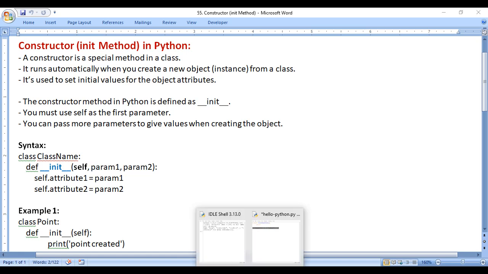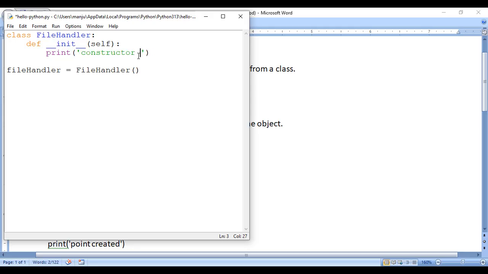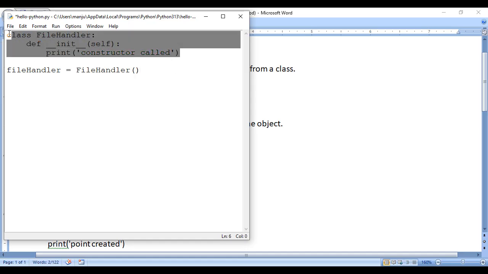Again, I go back to the Python file. This time our class will not be empty. It is going to have a constructor. I say here def underscore init underscore. First parameter should be self colon. And here I say print in single quotations, I say constructor called.